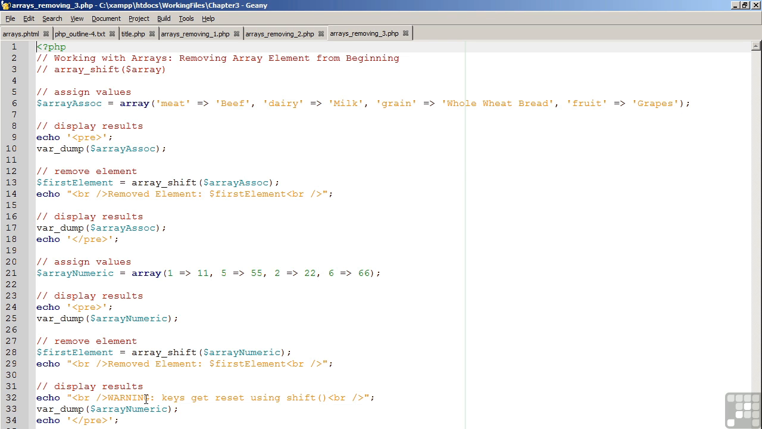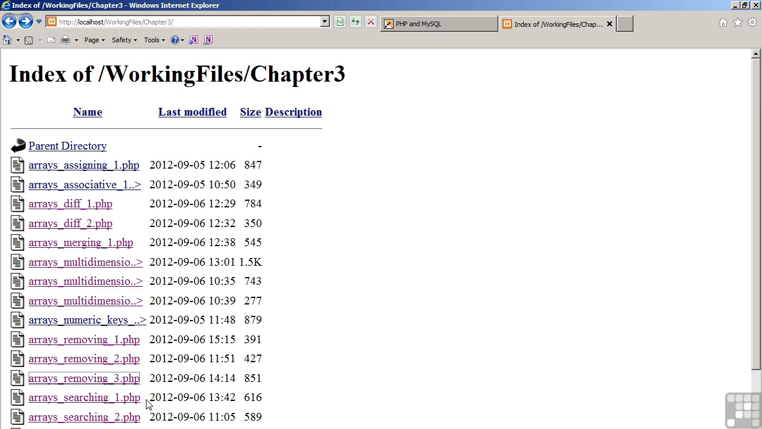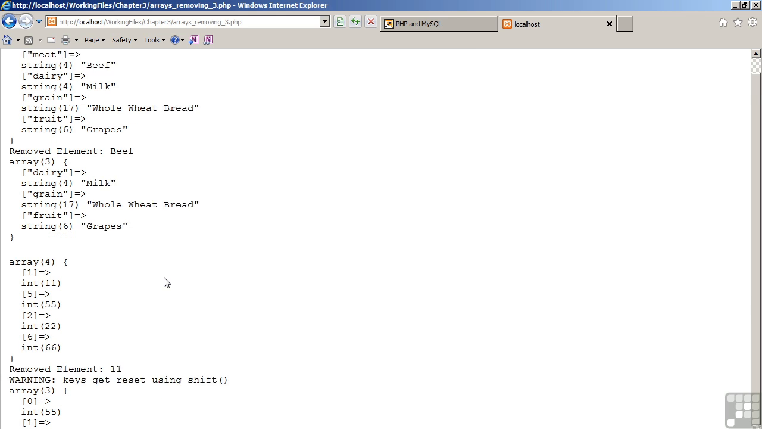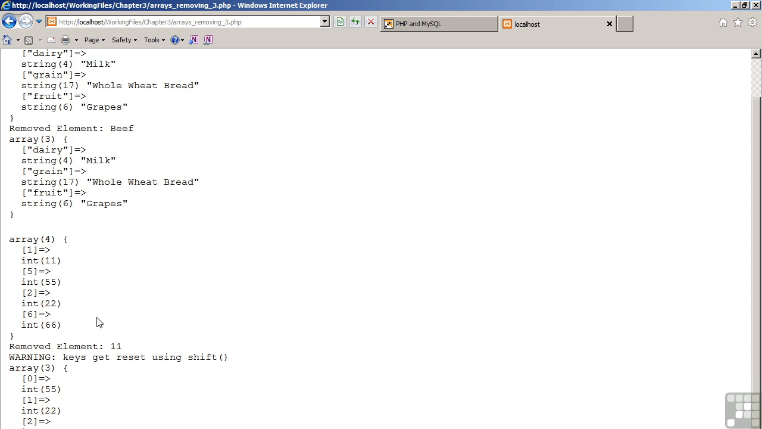So we will now examine the results in the browser. Moving over to the browser, looking at the third example, as you can see, in the associative array, it originally had 4 elements. The topmost element was beef, which was removed by array shift. The resulting array is truncated. Looking now at the numeric array, the original array had 4 elements with the keys out of order. The topmost element is 11, which was removed by array shift. However, as noted, the keys are now reset, and we now see 0, 1, and 2 representing the remaining values.